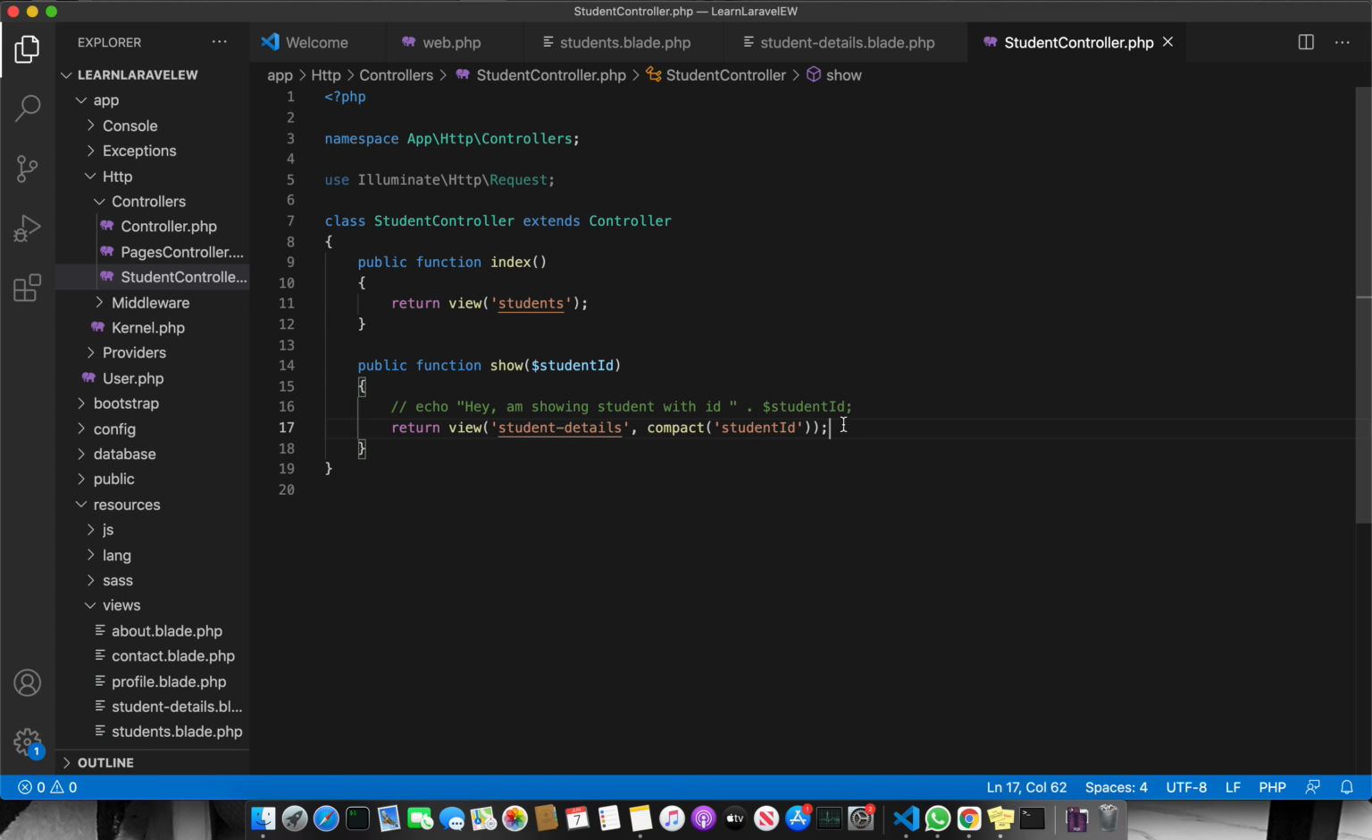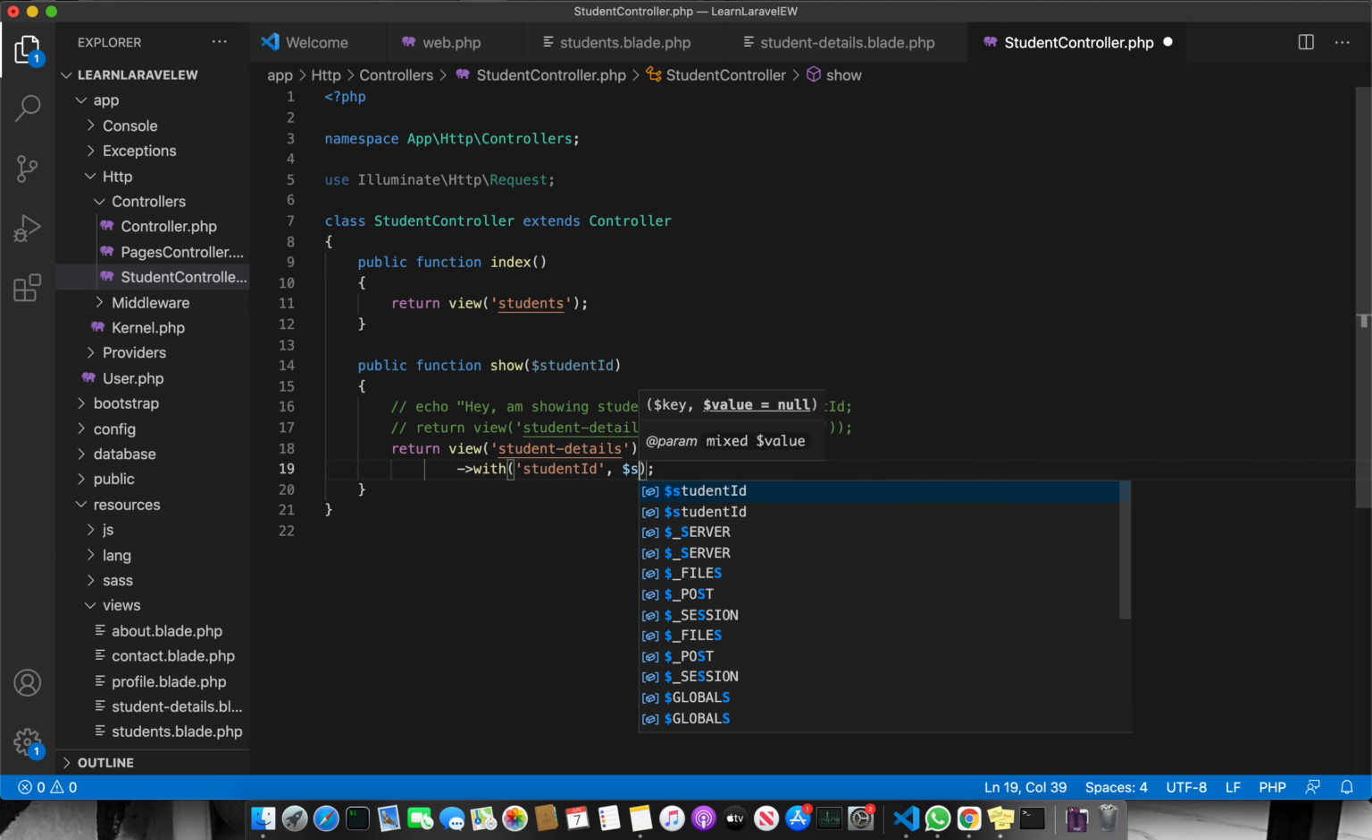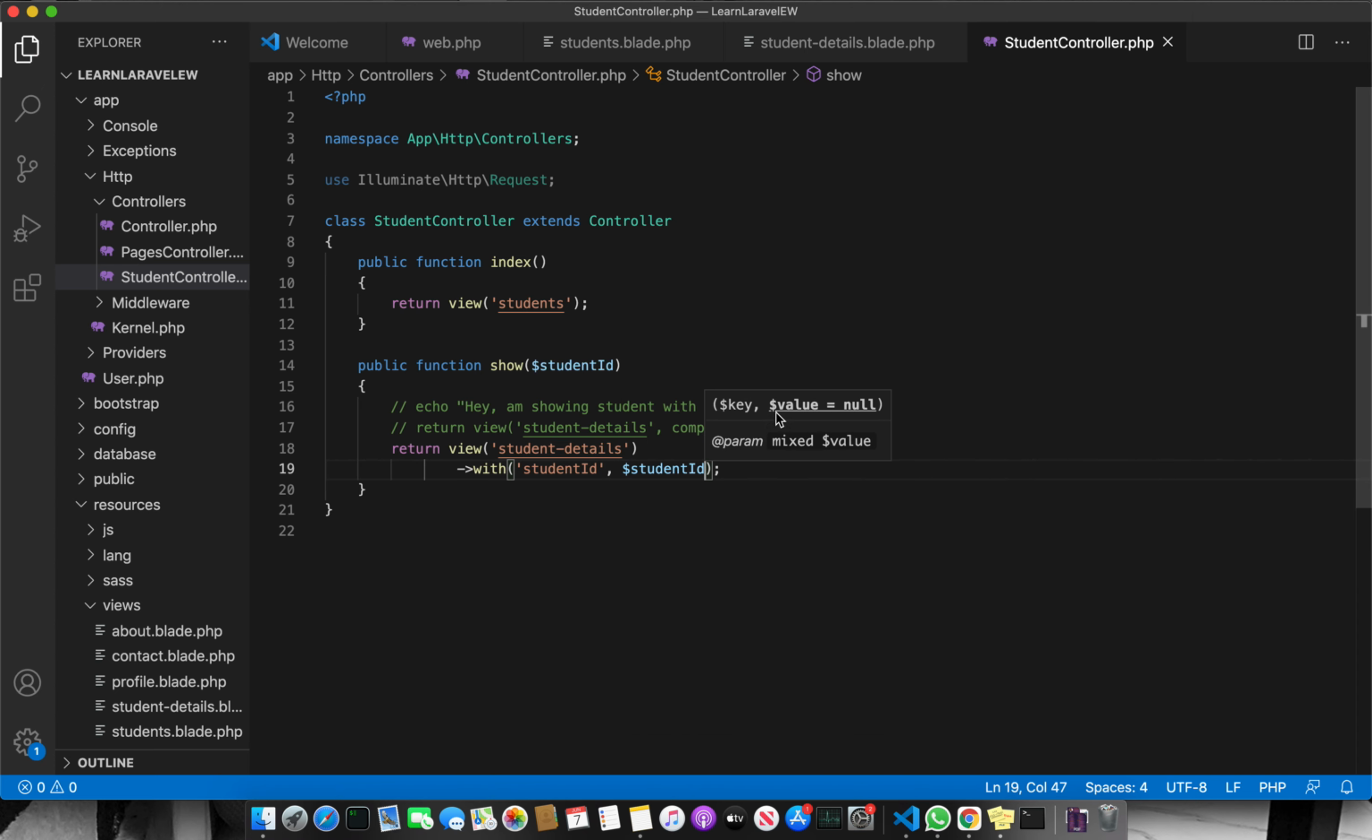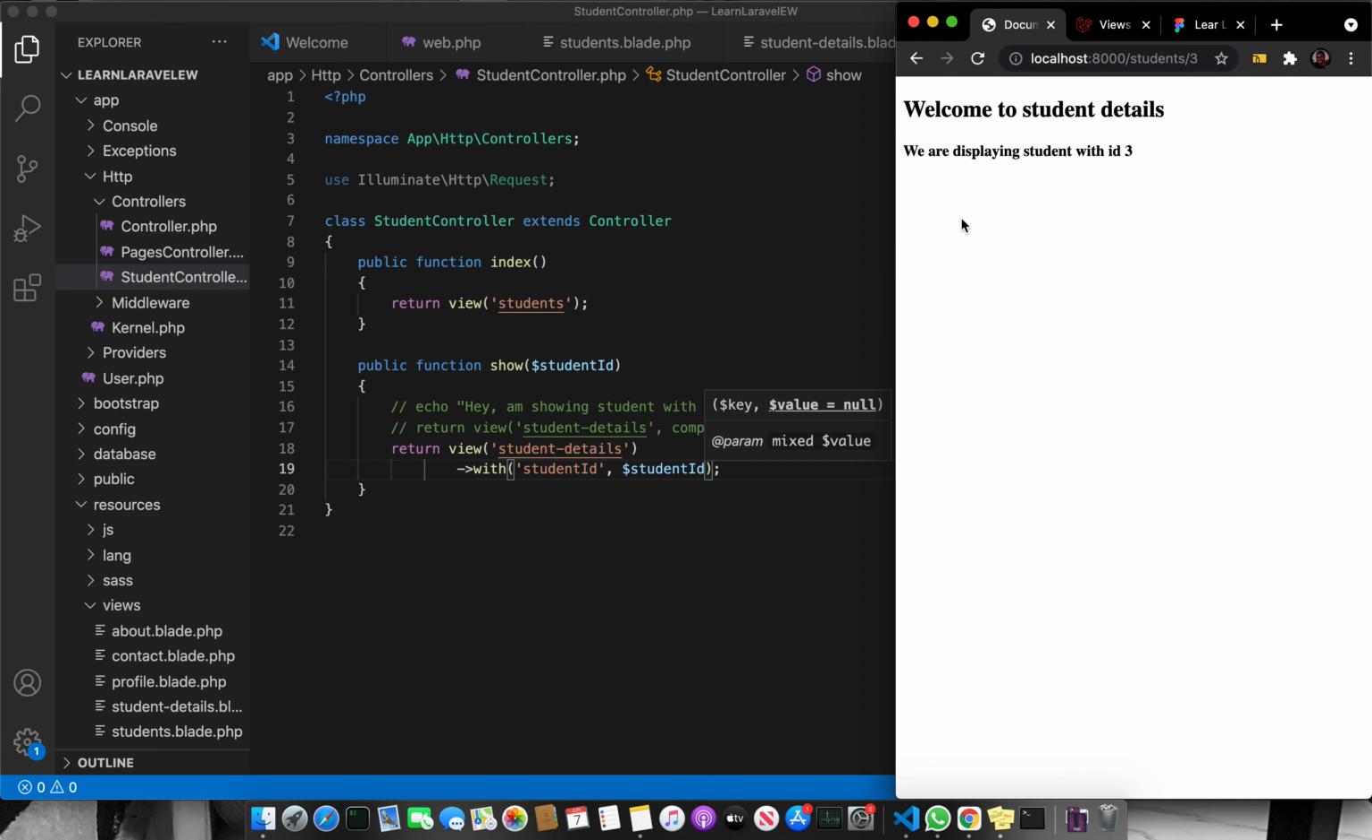the controller to the view by calling the compact method. So this is one approach. Another approach, which I'm going to comment this, is by chaining a method called with. You can say with, you pass student ID and student ID. If we save this, we refresh, we're having the same effects.